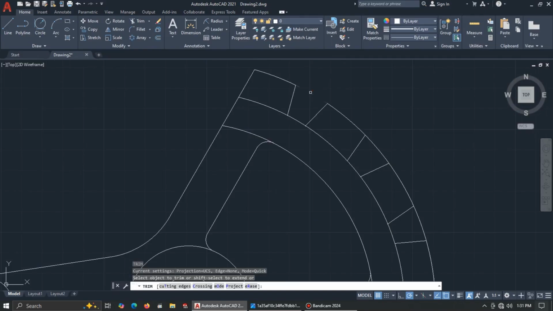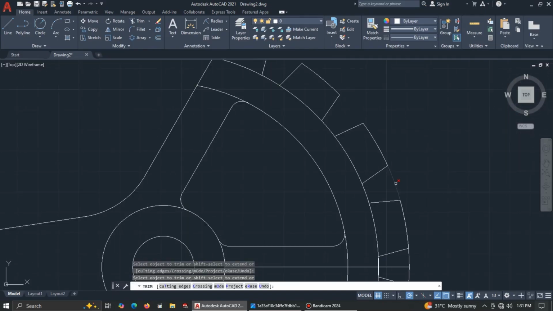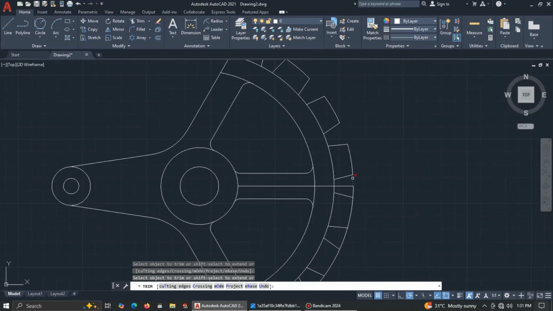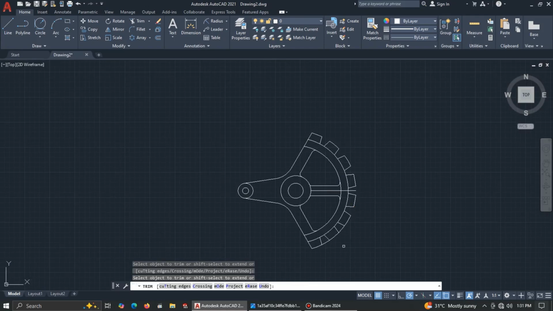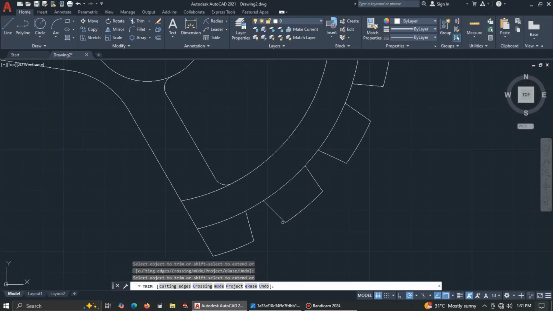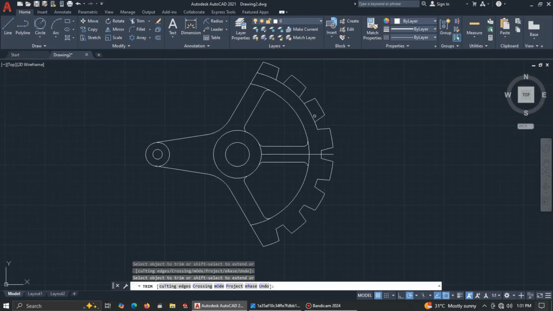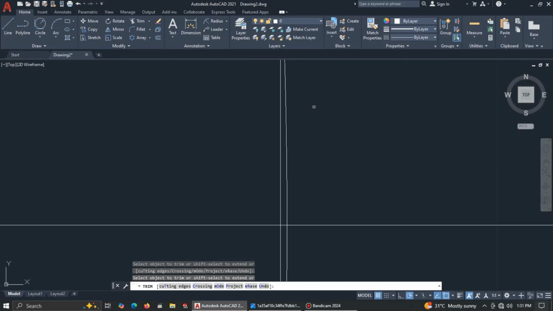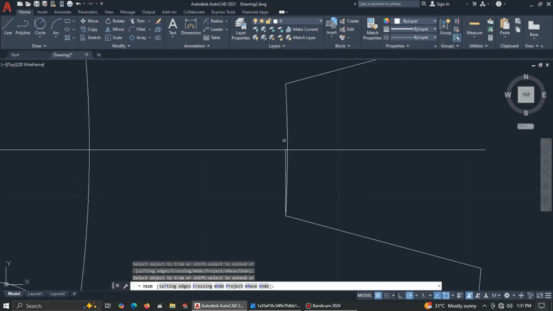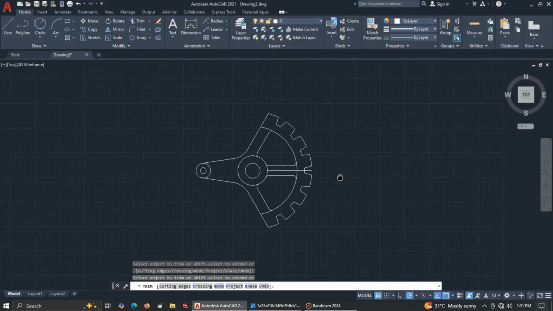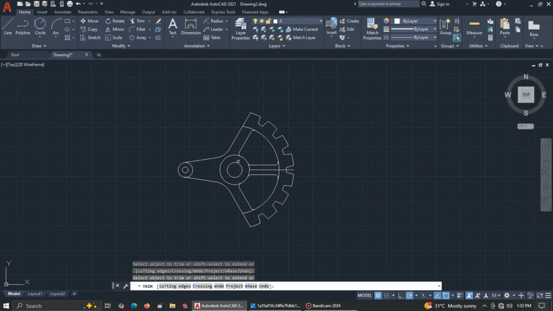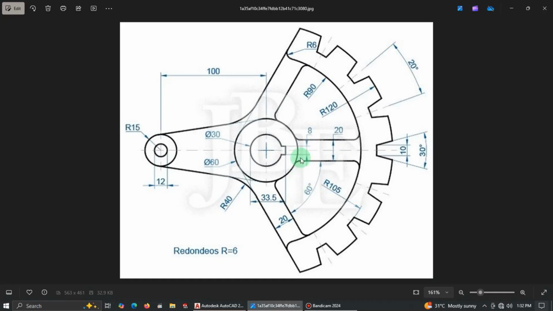So let's trim here, here, here. Let's trim this side as well. Good. And you even trim here. Alright, and you see the line that we used to draw. Let's try and trim it. Okay, so that is it. Now from here, what we have to do is to add this fillet, which is 6.